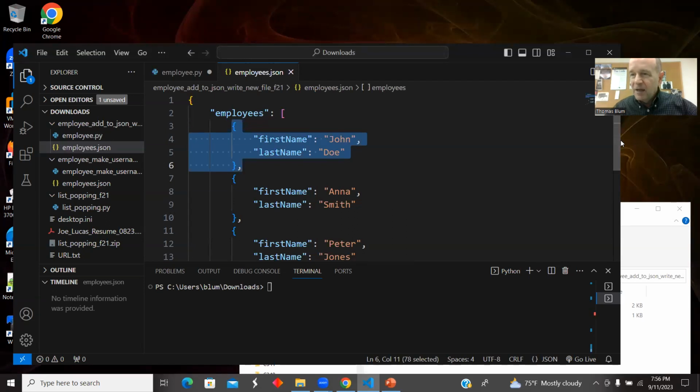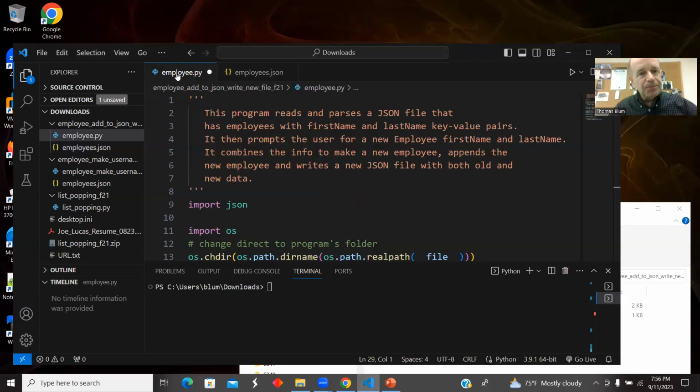So I'll be adding a dictionary to a list, in Python speak. And then in the other one, I will add another key value pair. Okay. So that's the JSON we're reading.